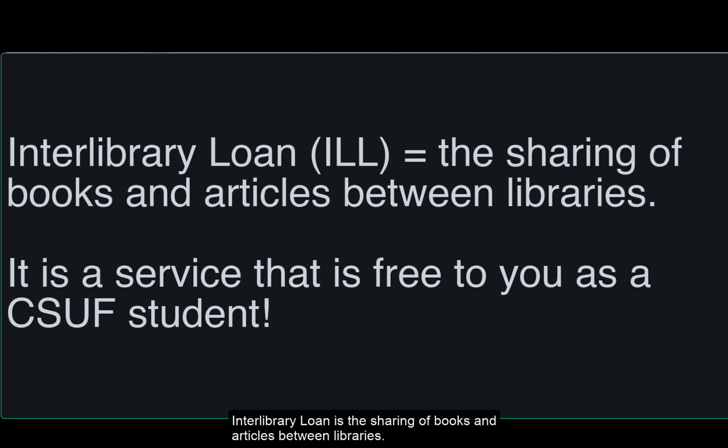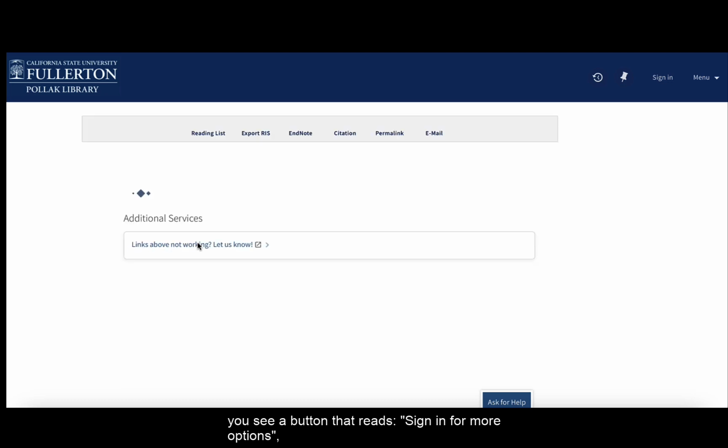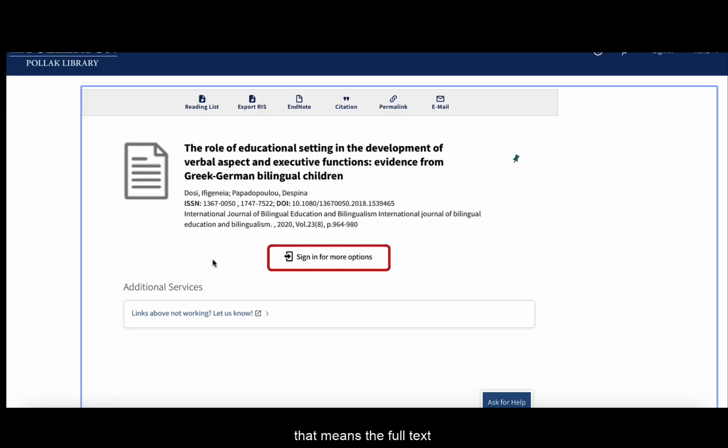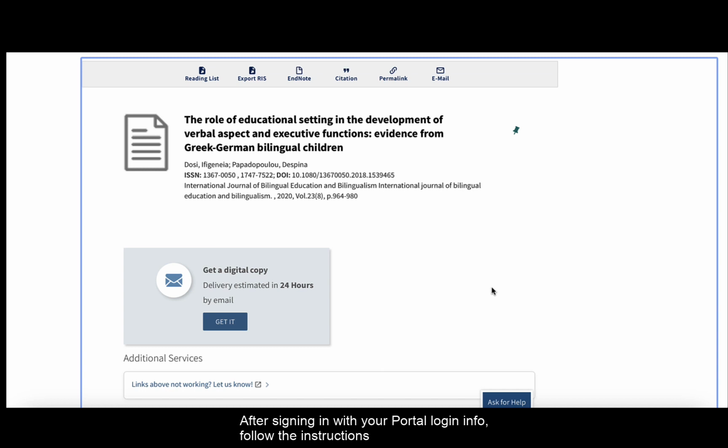Interlibrary loan is the sharing of books and articles between libraries. If, after you click Find It at Pollock Library, you see a button that reads Sign in for more options, that means the full text isn't in a library database and you need to get it from another library. Step 31 asks us to click on that button. After signing in with your portal login info, follow the instructions of how to get the full text of the article.